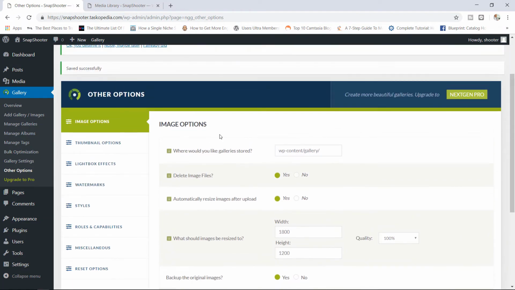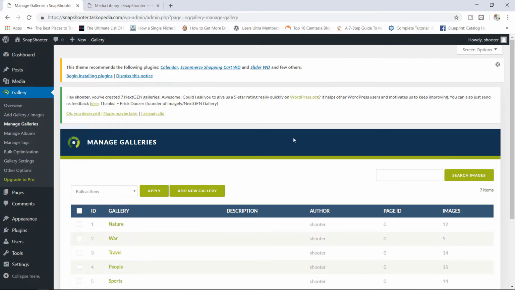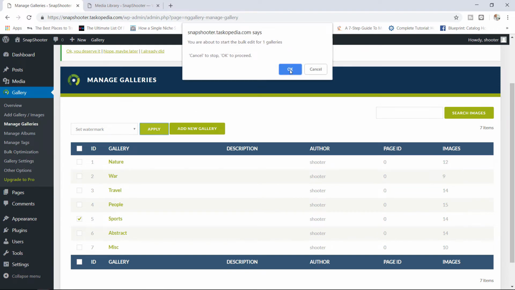From here, you can go back to your watermarks and refresh the preview image to see what it's going to look like. Now, you can't really see it here because you have the white background right there, so maybe this is not the best image to see a preview. Nevertheless, to set the watermarks now, I'm going to go to my galleries. From here, let's set this to sports as an example. I'm going to choose the sports category and select set watermark right here, and then apply. Let's go ahead and click OK.